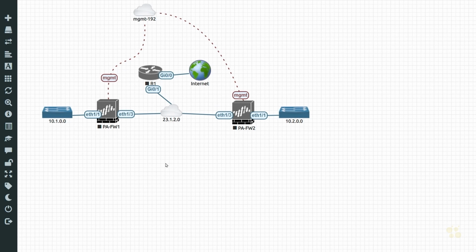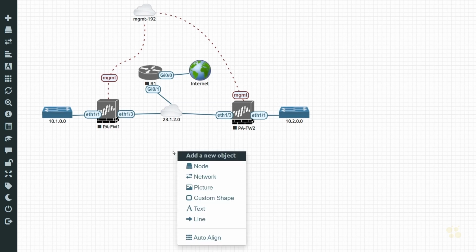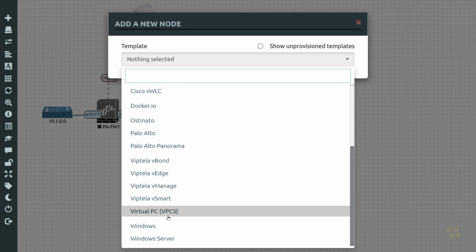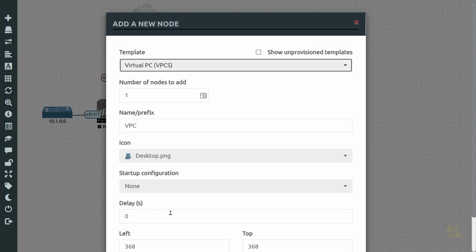All right, so we need some clients. Depending on what you have already set up in EVE-NG, one of the easiest ways just for basic connectivity testing is to right click and go to Node. And then from the drop down, there's the virtual PC simulator. It doesn't have a browser though, that's the challenge. So if you just want to test basic connectivity, it's a win for that.